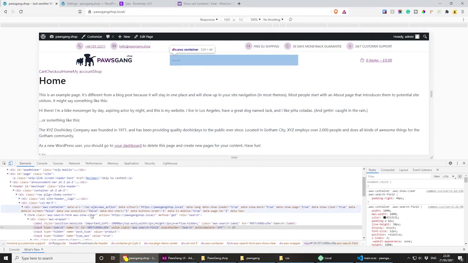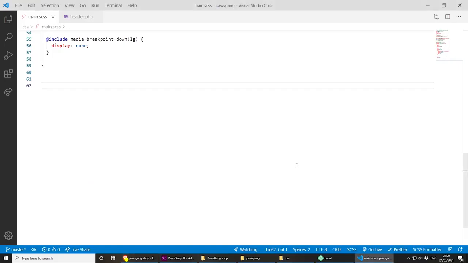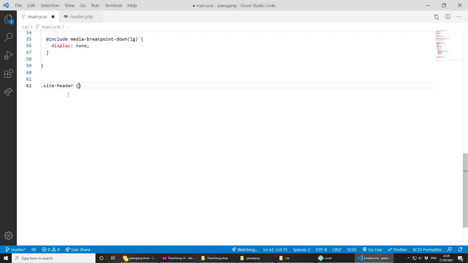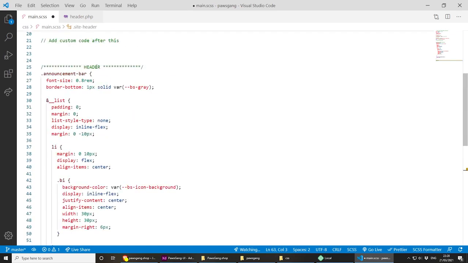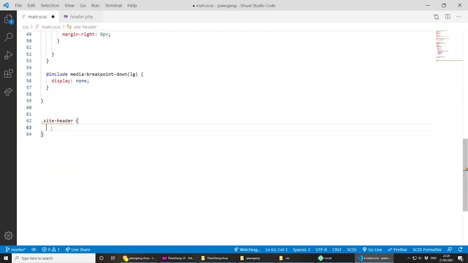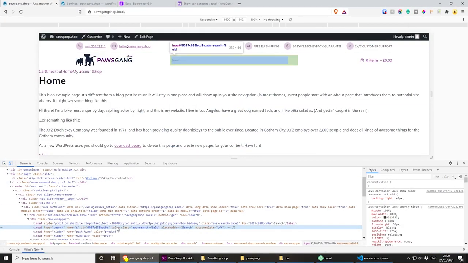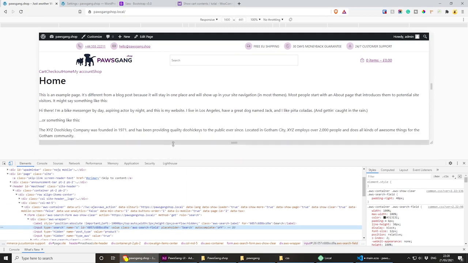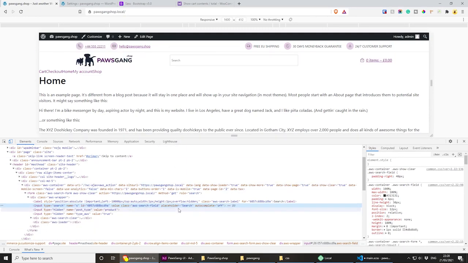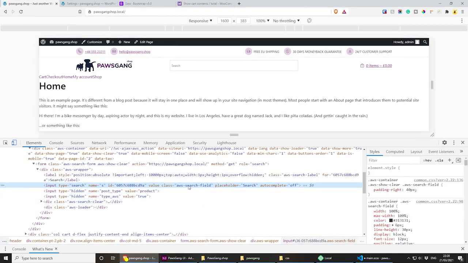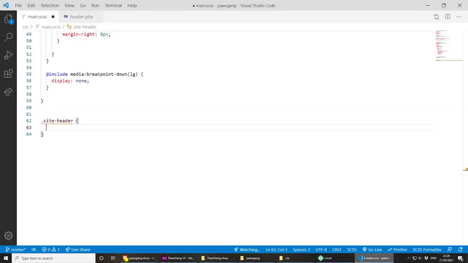So what I'm going to do is use the class name from here, site header. Everything is going to be wrapped in this. So let's do site header underneath this header comment here, and I'm going to grab the class name, which is here. If you inspect it, actually I might be able to zoom in on this. Okay, yeah, that's much better. So AWS search field is what I need, and this is a class name.